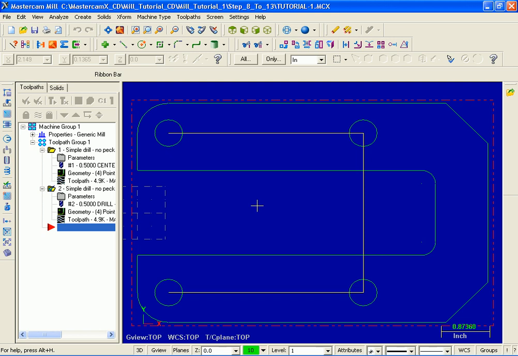Hello and welcome. In this video segment we will work through step 8 through 13 of tutorial 1. These steps will demonstrate how to machine the outside contour, backplot the toolpath, modify existing toolpaths, verify toolpaths, and then post the file to create CNC code.